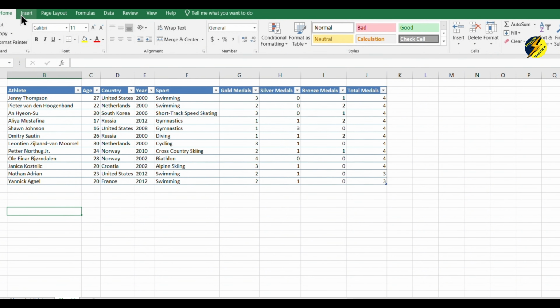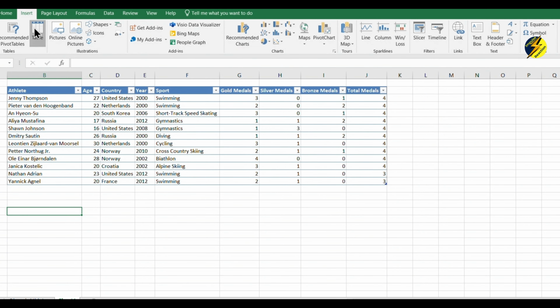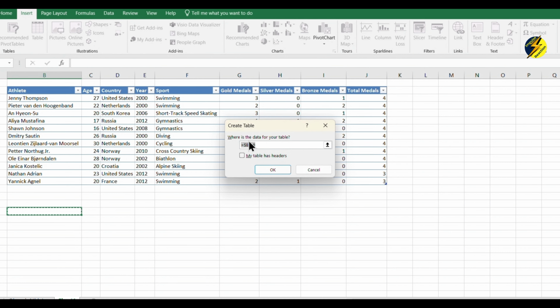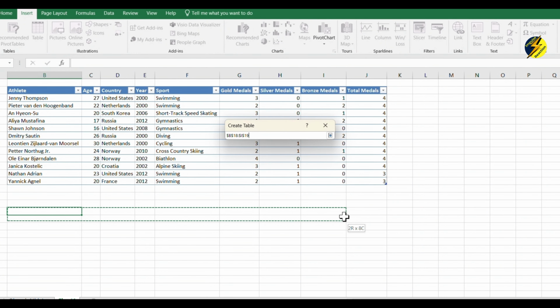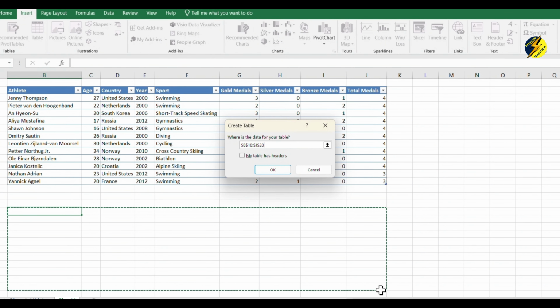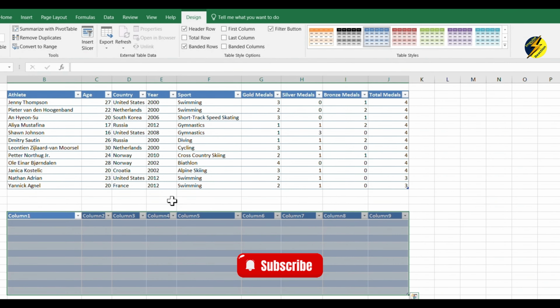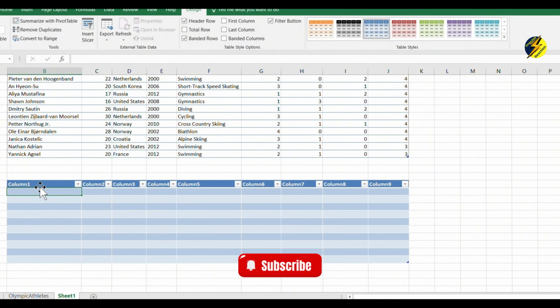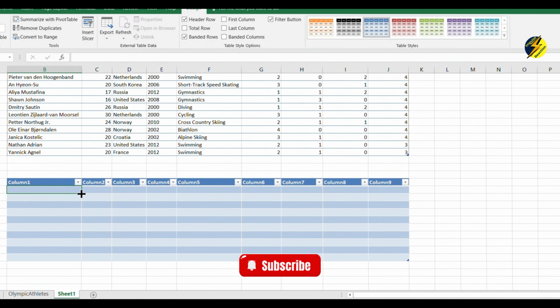So there is another way to create a table. For example, you go to the Insert section, Table, and here it is asking where is the data for your table. So you just select or drag it down and check my table has headers. Okay, it will put this into the form of a table.